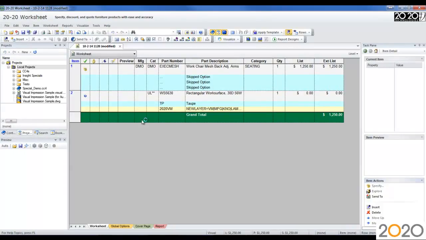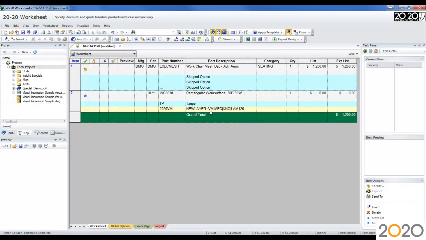So here we are in worksheet. I'm going to expand out the column a little bit so we can see it. Shows the material that we applied in visual impression. Shows the new 56 inches that we set in the information when we saved the graphic. And that's how you make a special inside of Giza.